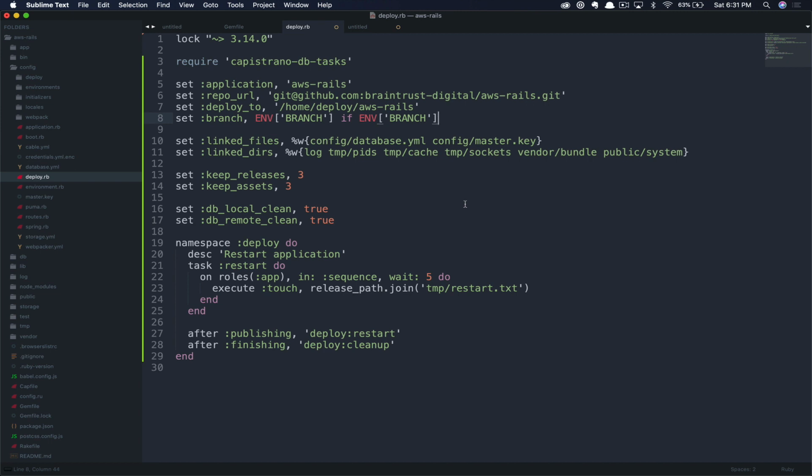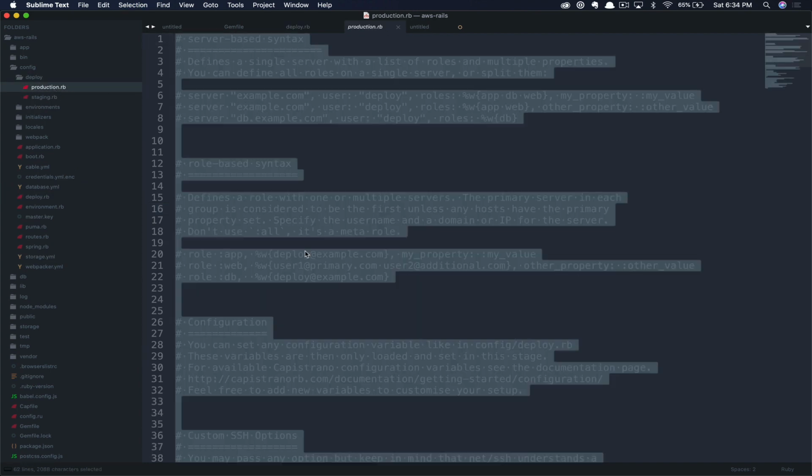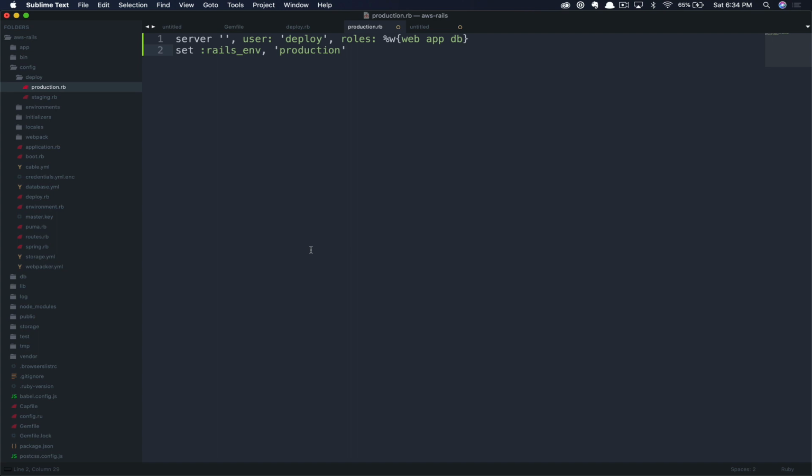DB clean and DB remote clean are also related to the Capistrano DB tasks gem. These two settings can be ignored if you're not using the Capistrano DB task gems. You're going to want to remove those. This next block of code here just restarts our application after every single deploy. Next, we need to go into the config deploy folder and set things up for our production deploy. So let's clear this out and paste in our current code.